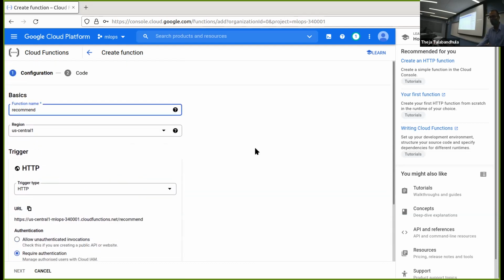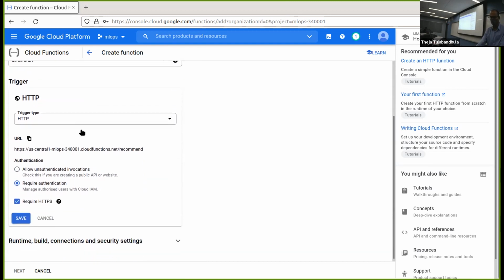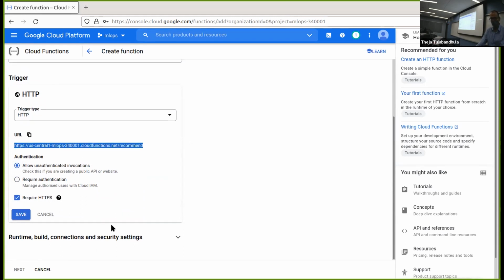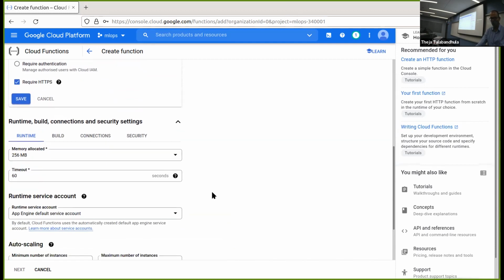Okay, so here it already asks you some defaults: function name, trigger type. It already gives you some URL. Authentication, for now we'll say unauthenticated, HTTPS. Okay, let's keep it. Okay, runtime, build and settings like that.